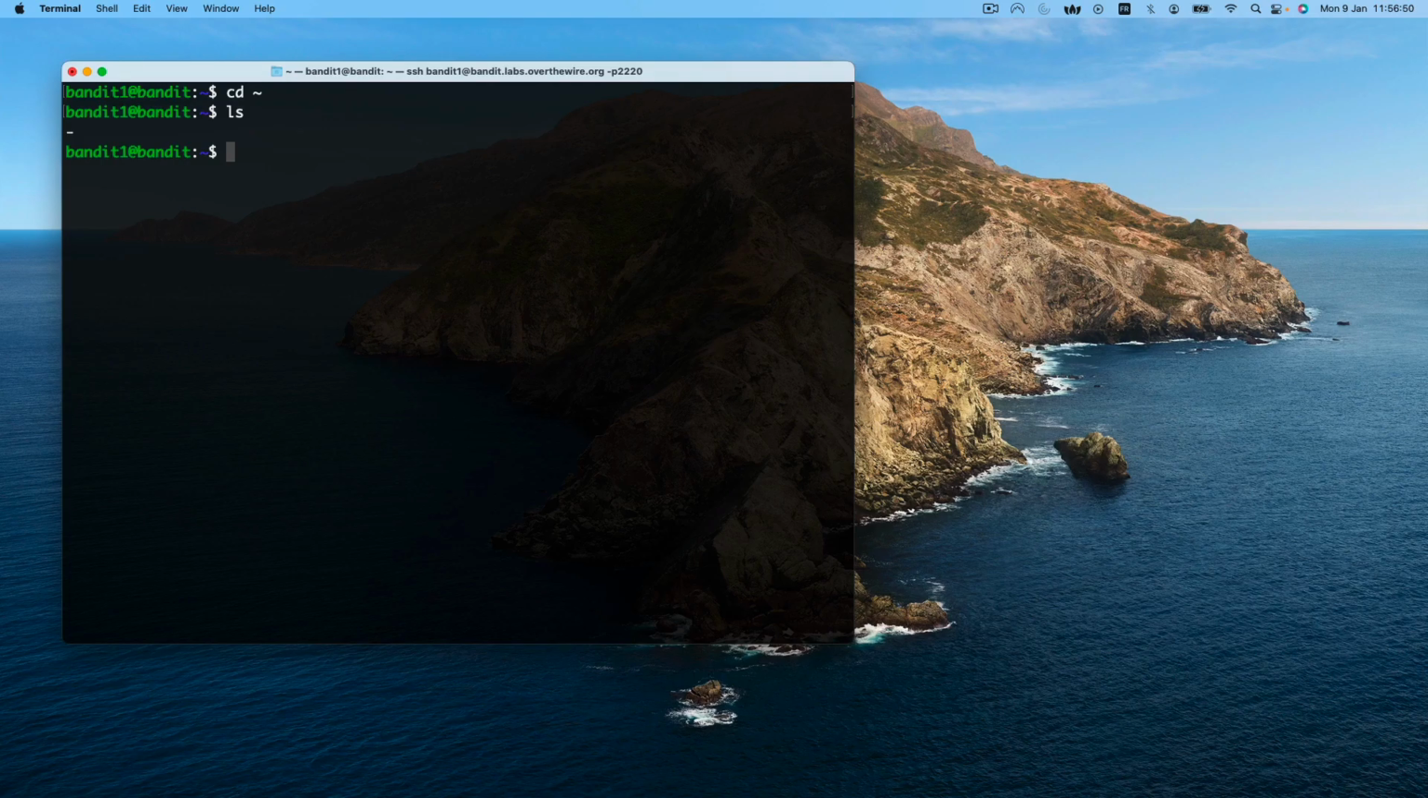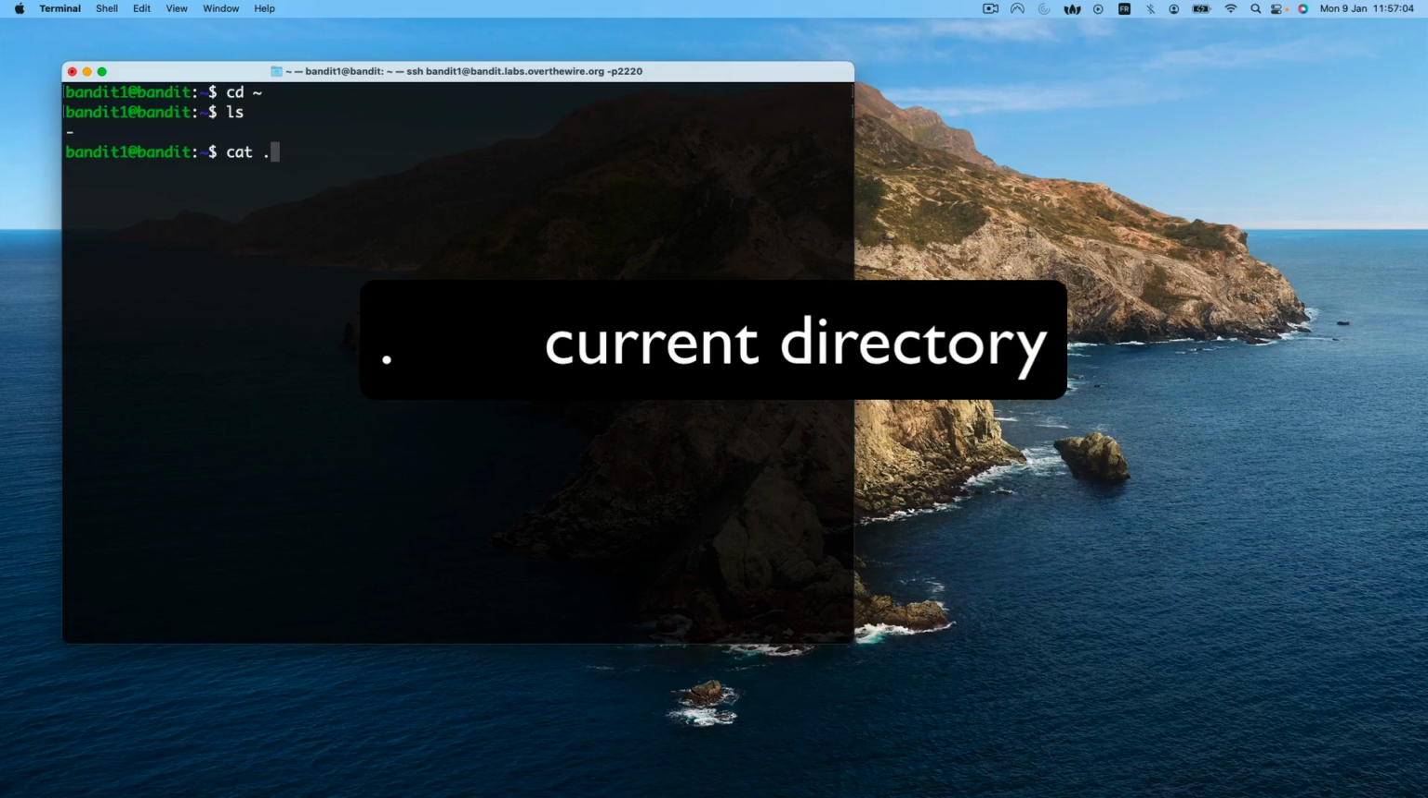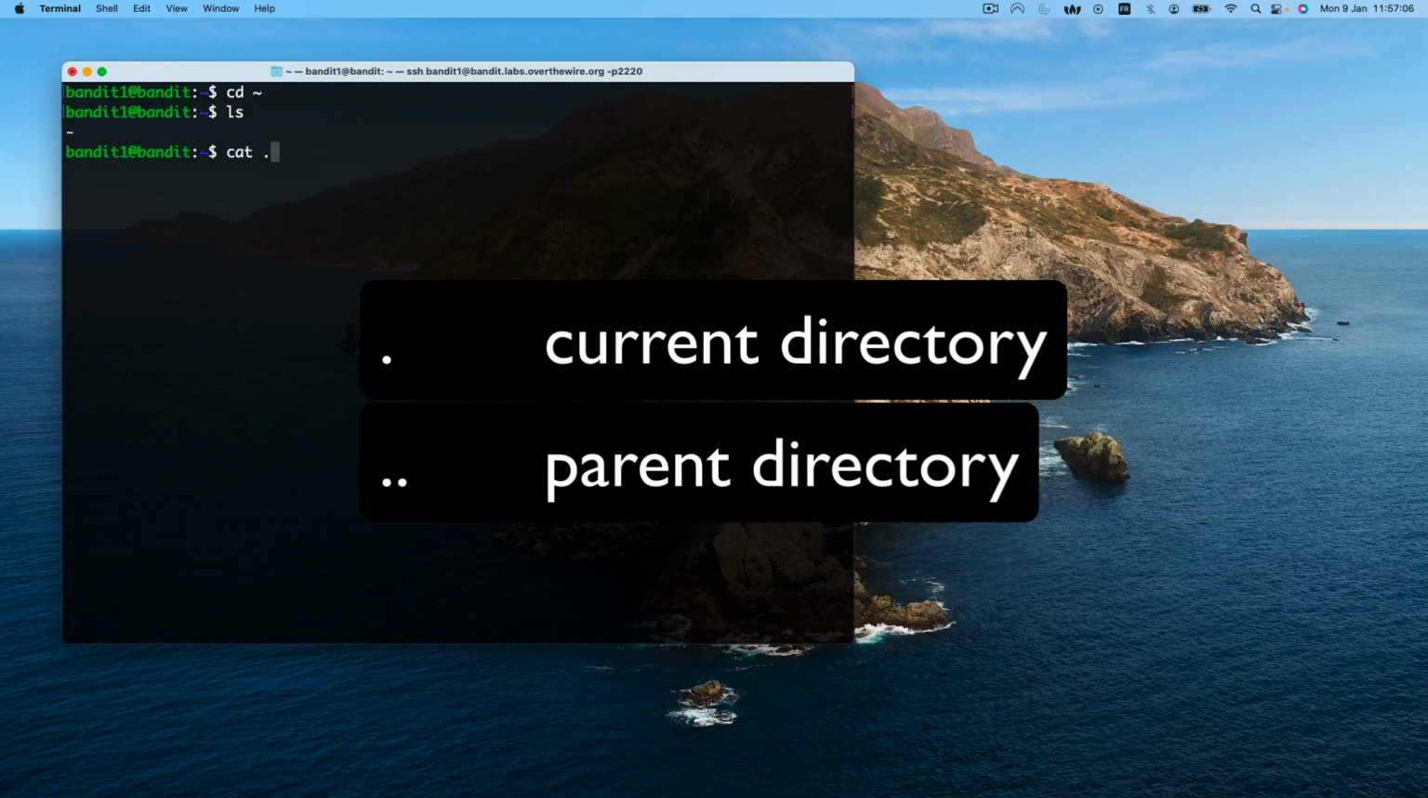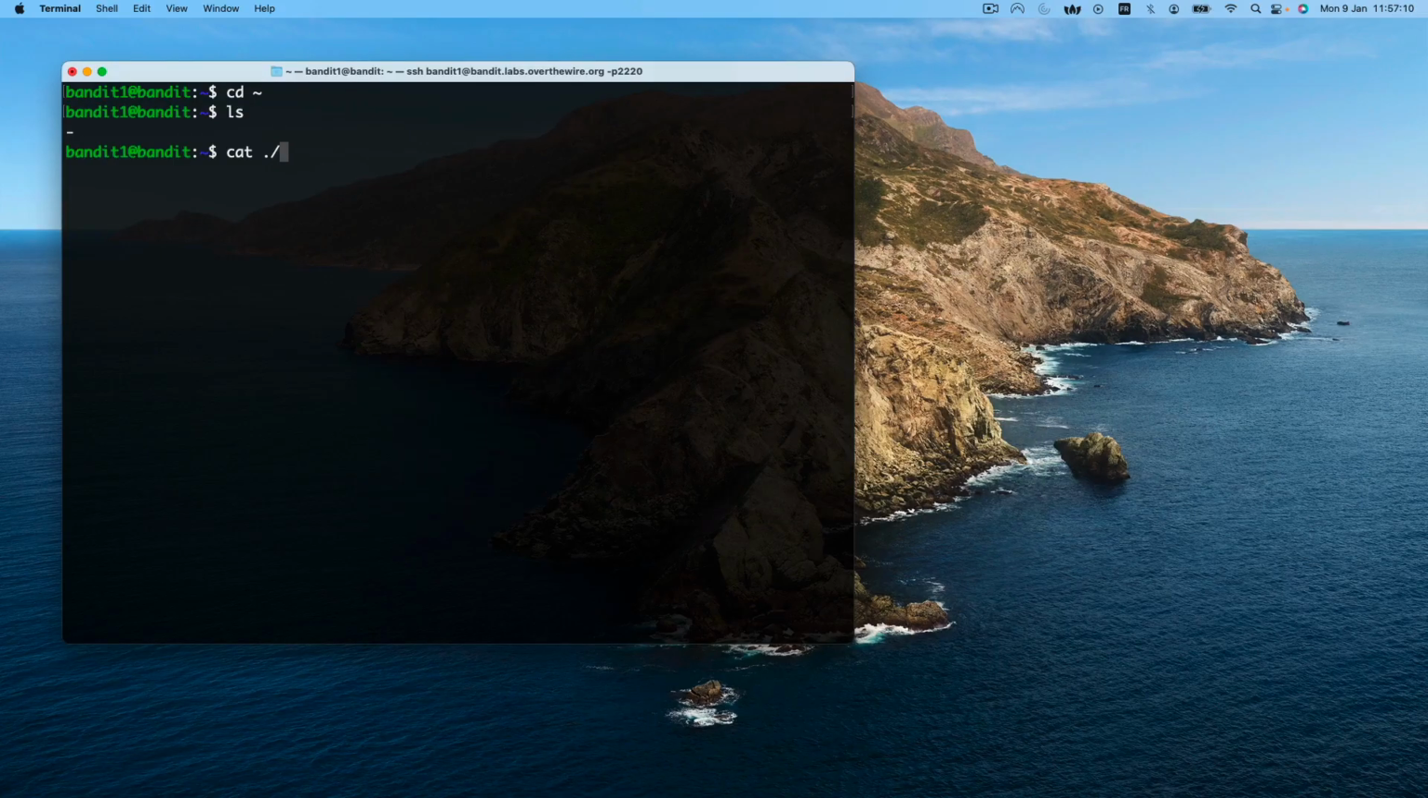Now, dash is a special file name. So let's see how we will handle that. We will use the cat command to read it. Dot. In terminal vocabulary, 1 dot means current directory, 2 dots means parent directory. We want to access the files in our current directory, dash, and there we have our solution.